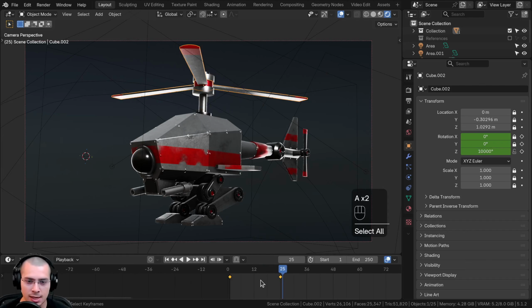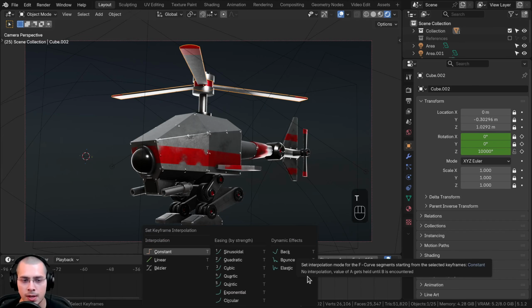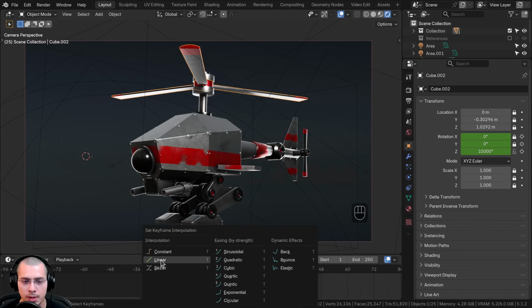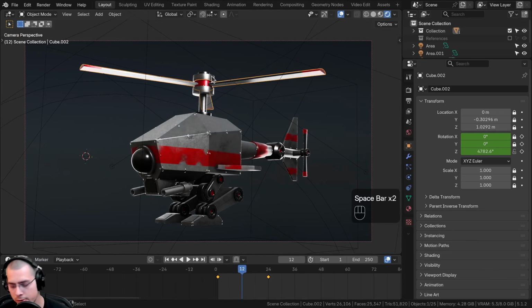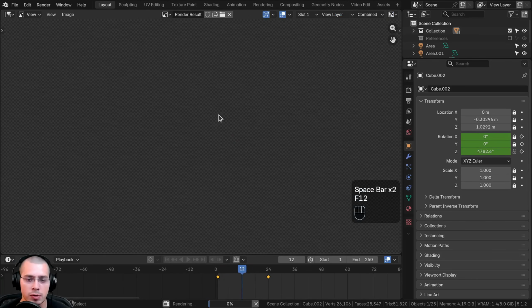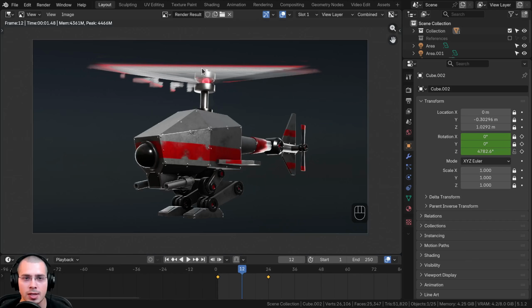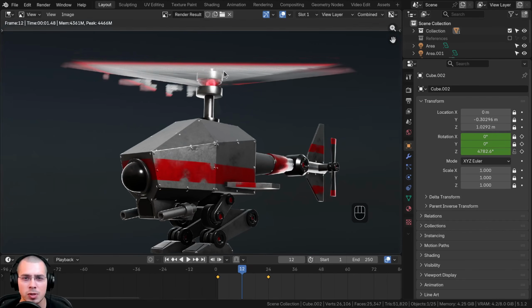So if I hit the A key in the timeline, that's going to select the keyframes. And I'm going to hit the T key, and that's going to bring up the keyframe interpolation, and I'm going to change it to linear. This way it'll play at a consistent speed. So let's now just hit F12. So F12 is going to render the image. Let's just see what that's looking like. And so there's the motion blur, but it looks really weird right now.